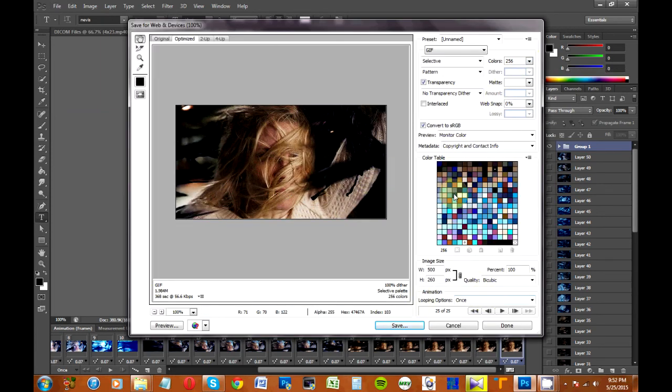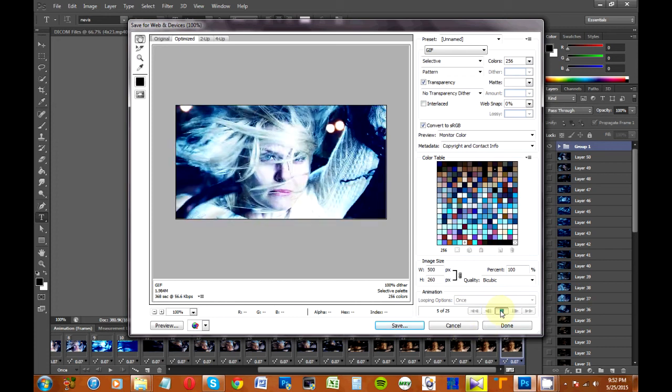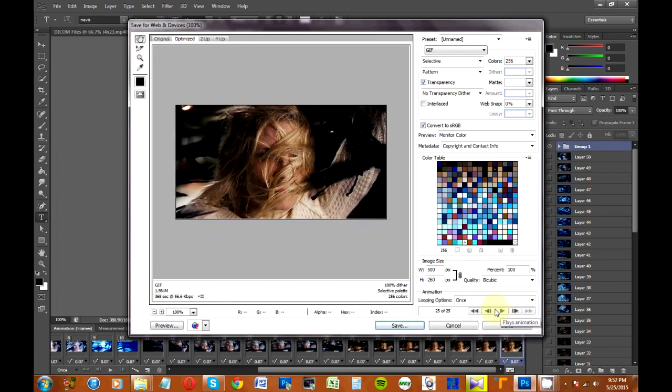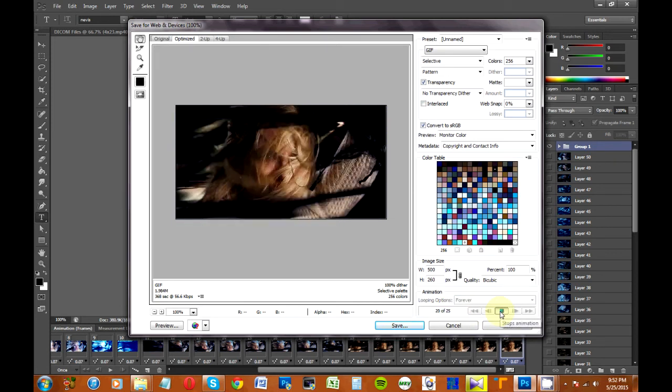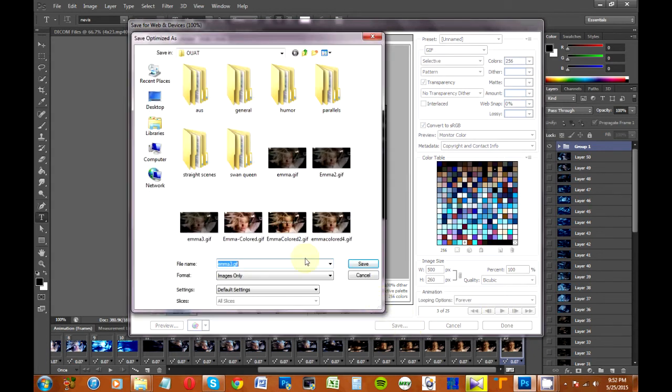So now this should be fine. I can run it. And I like what that's doing, so then change the looping options to forever. And I am done. And then I can just save it, and you can see how many times this has not worked for me.